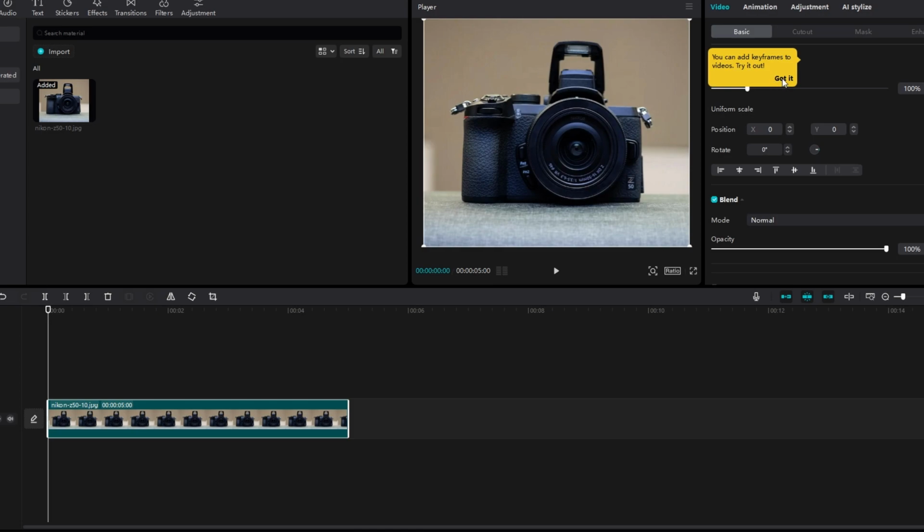Before adding keyframes, envision the effect you want to create. For instance, if you are aiming for a zoom-in effect, you will focus on the scale keyframe.